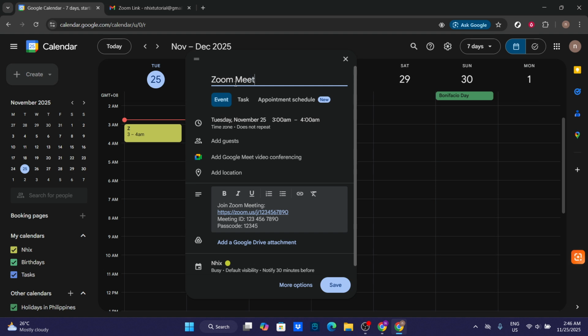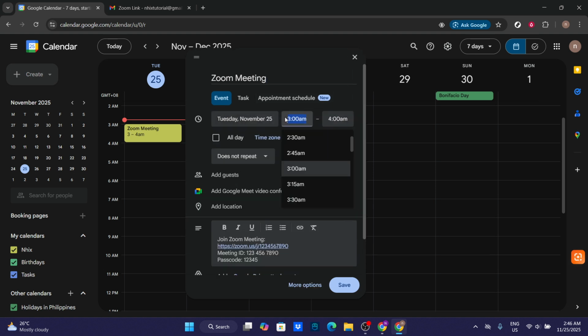Now set the date and time of your meeting. Double check your time zone if you're scheduling with people in different regions, and confirm the start and end time so reminders and availability are accurate. Keeping this precise helps avoid overlap and ensures your attendees see the correct time. When everything looks good, click Save.